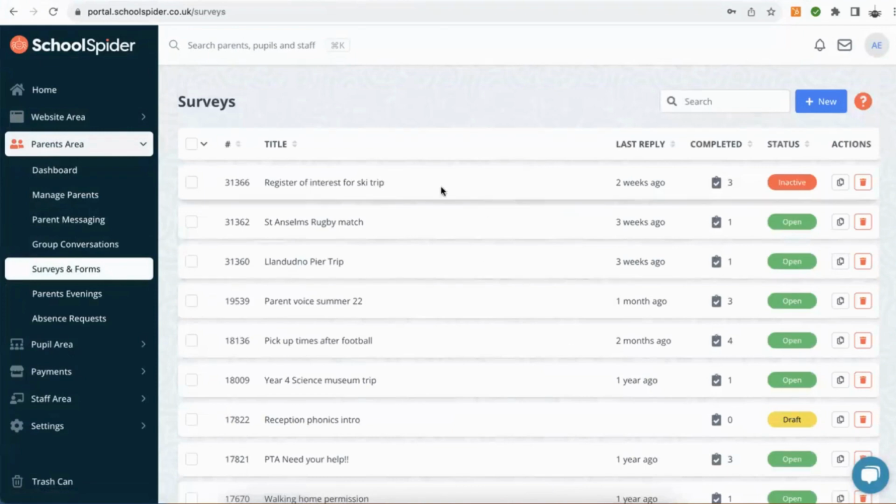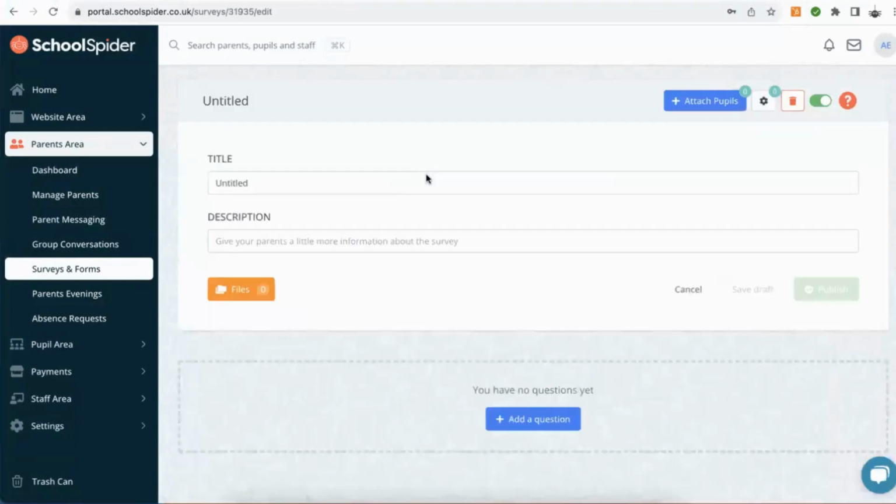If I click through into this, here's all of my previous surveys. I can clone these if I want to. But to create a new survey, I'm going to create new. Surveys can be used for absolutely anything: permission slips or gathering information back from your parents, literally anything where you need to get information back from your parents.